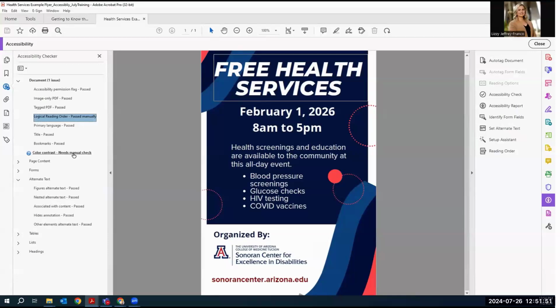Color contrast needs a manual check. Again, the color contrast on here looks great. We have white text on a very dark background. On the white background, we have dark text. Looks fantastic.